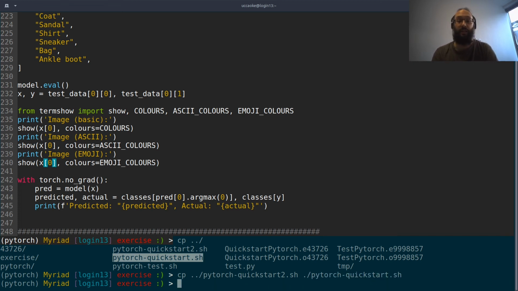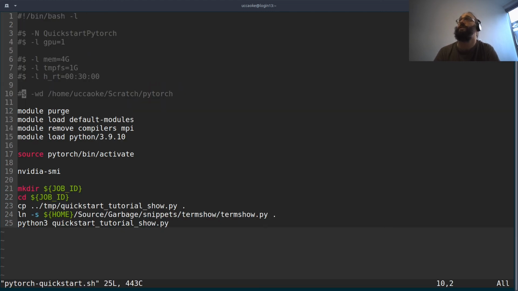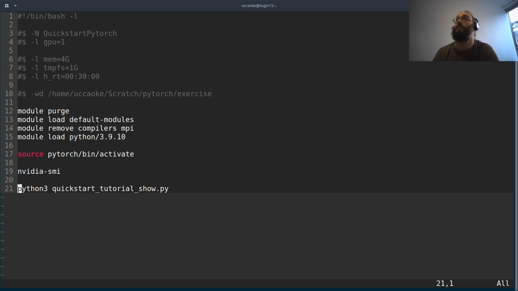Let's edit that in Vim. Make sure it's all got the right paths and things. What do we call this? What's the exercise? Right, we should make sure this runs in the exercise folder. We don't need to do the copying, so I was trying to do something somewhat clever. We won't bother with that. We will just change these a bit so that it matches what we're actually doing. So we call the script that. Delete. And just run Python quick start tutorial show .py.